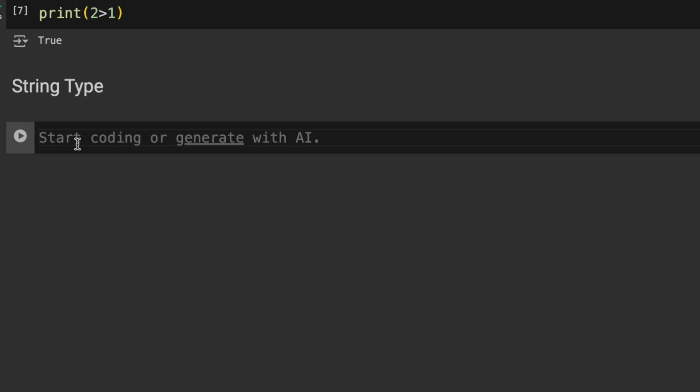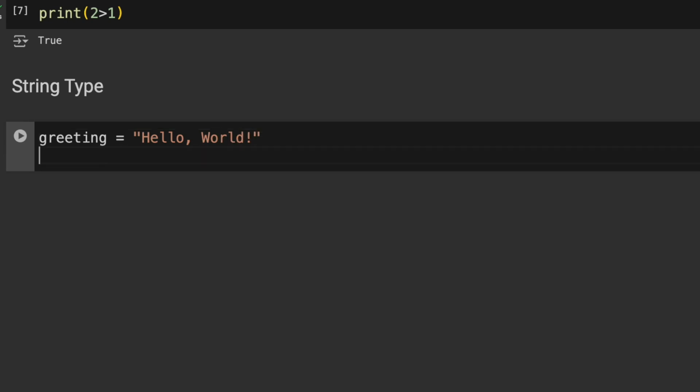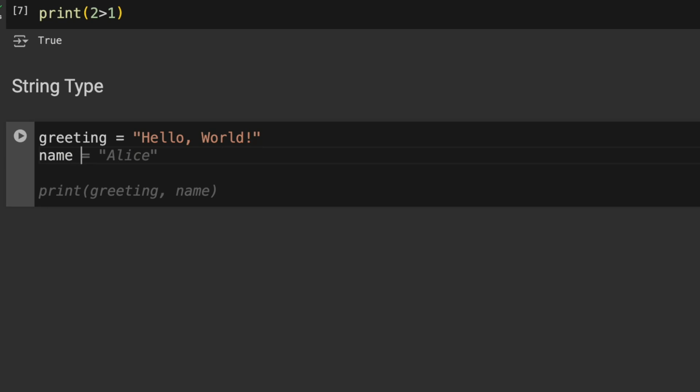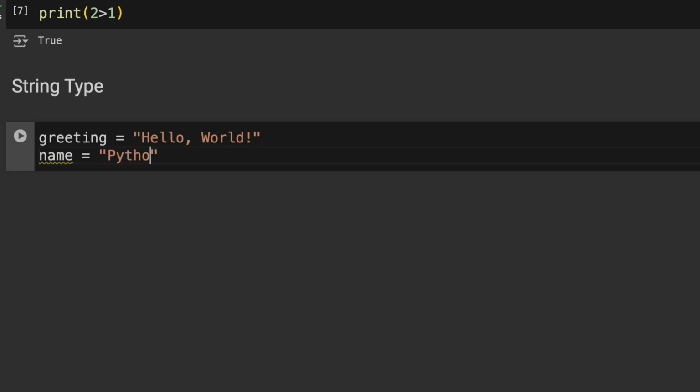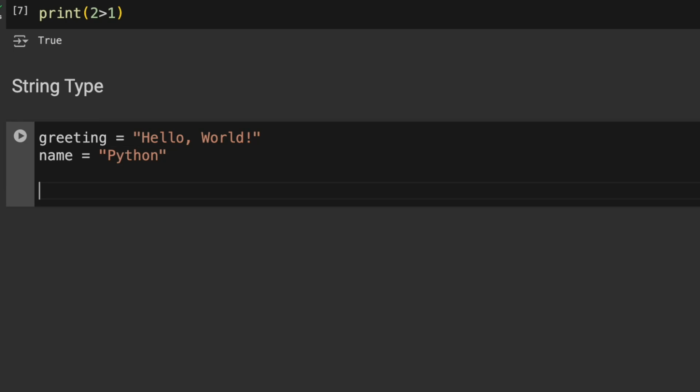Next up, we have strings. Strings are sequences of characters used to store text. You can create a string by enclosing characters in quotes. In this example, we have two strings, greeting and name. Strings can be enclosed in either single or double quotes.